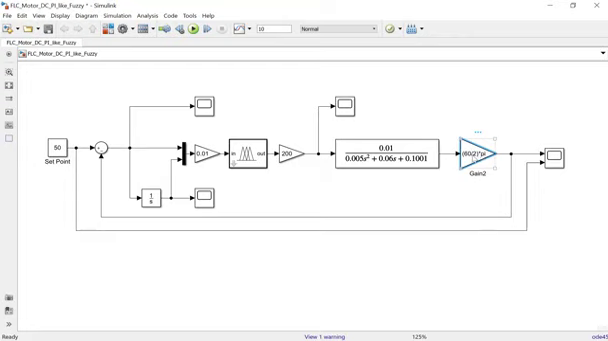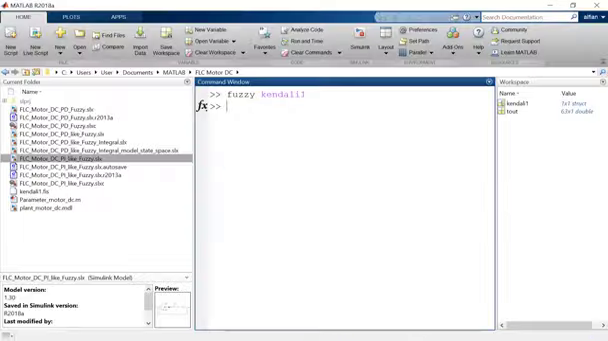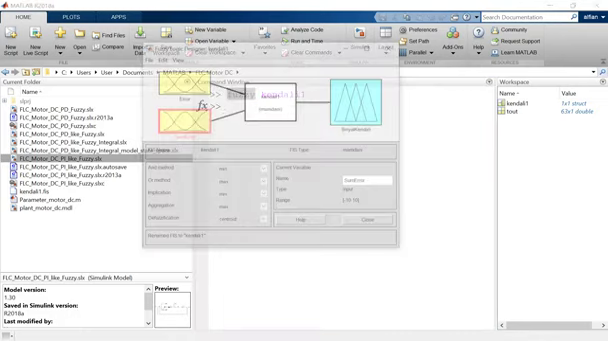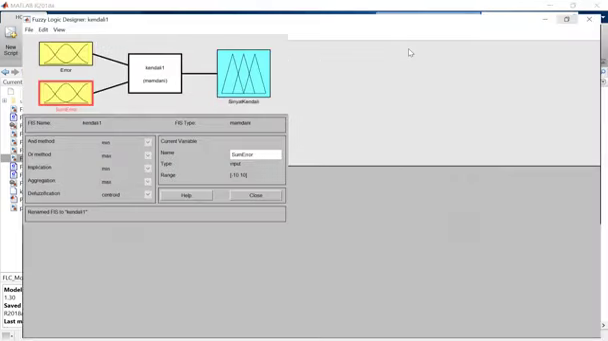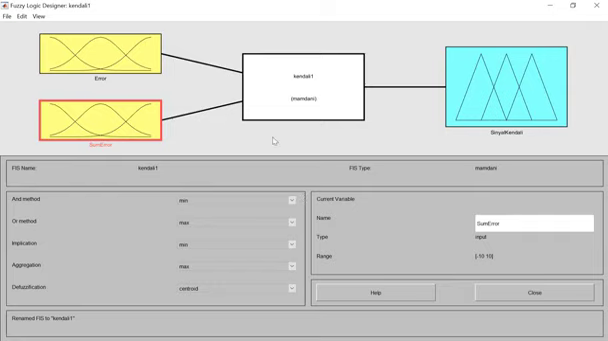The gain is used to convert the radian per second to be in the RPM or radian per minute here. You can use this block or not, it is okay. And then this is the fuzzy logic controller. You can open the fuzzy using this command fuzzy here, and then you need to design your fuzzy logic controller here.